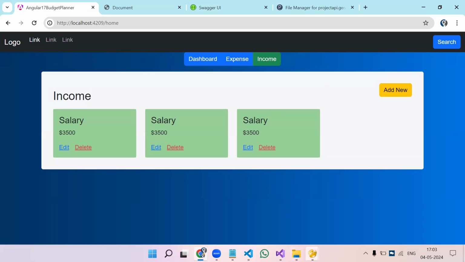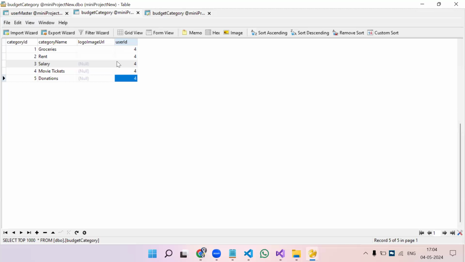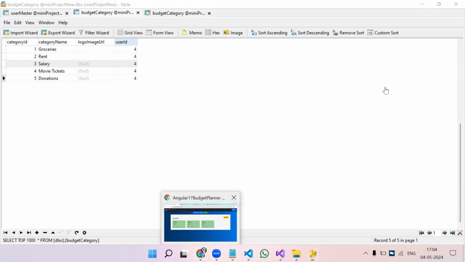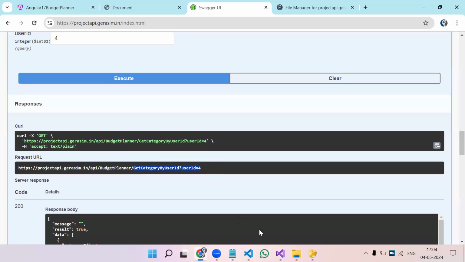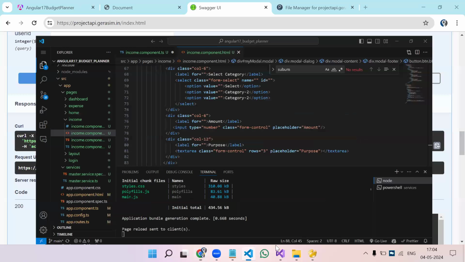But again, we know this is an income. So here I should add one column based on the transaction type, because a glossary category cannot be income, while rent can be income. But let's show these things. Whatever categories we have, we need to bind them over here. So this is the API call. Let's create this API call first in our service.